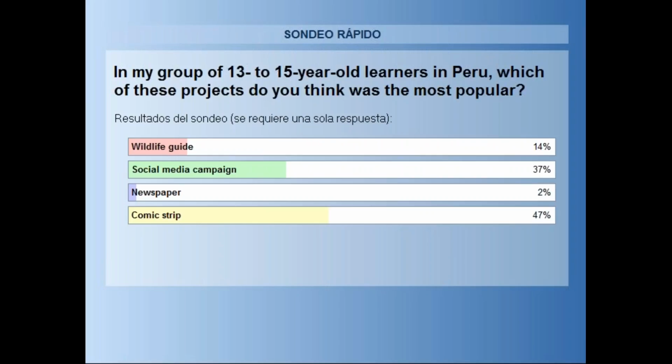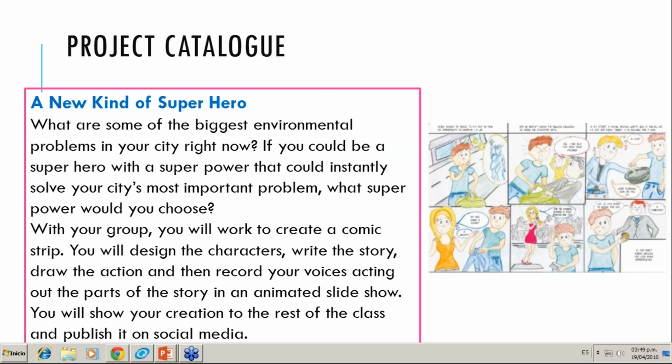So you can see, 14% thought that the most students would choose the wildlife guide, 37% thought the social media campaign would be the most popular, 2% thought the newspaper would be popular, and 47% thought the comic strip would be the most popular. And you know, before I showed the catalog to my students, I imagined kind of the same thing. I thought that would be the result. But guess what? The most popular project was the wildlife guide by a landslide.